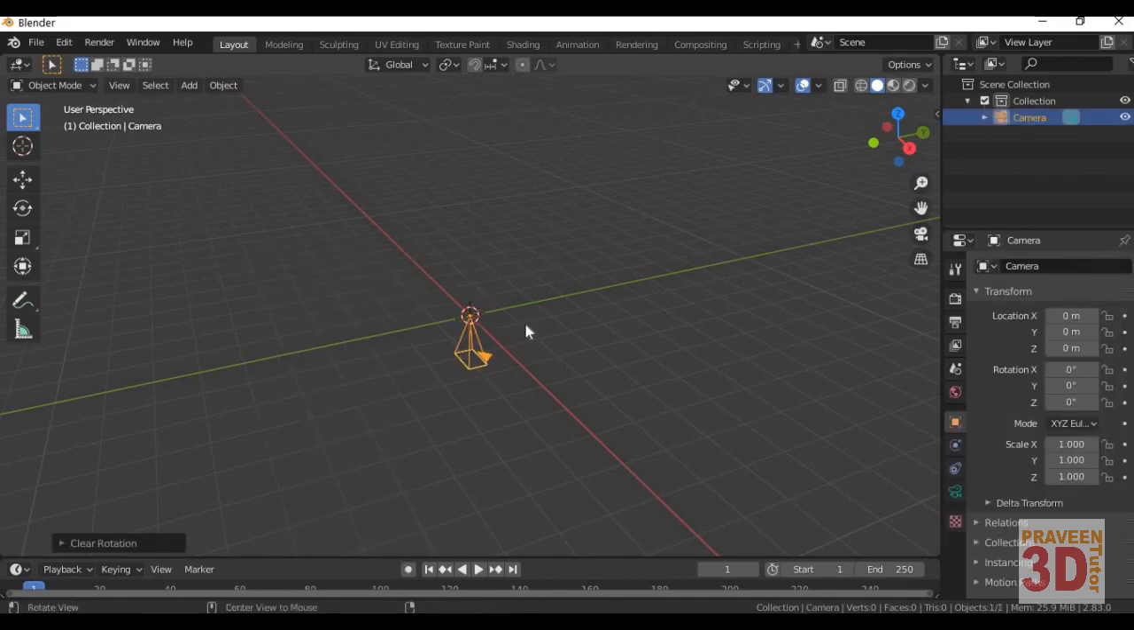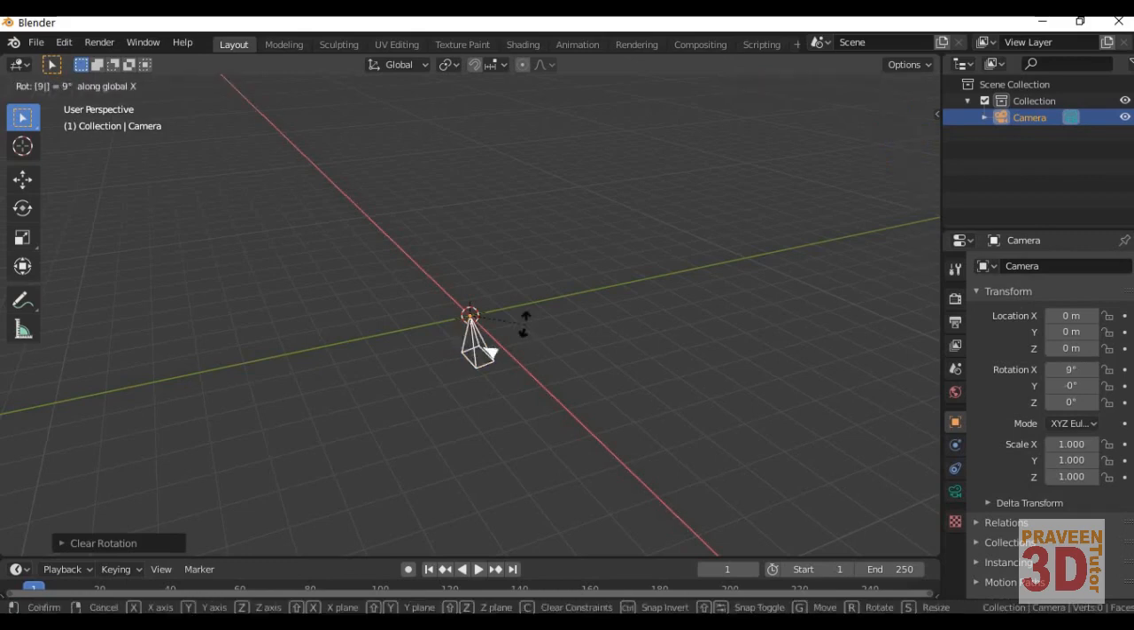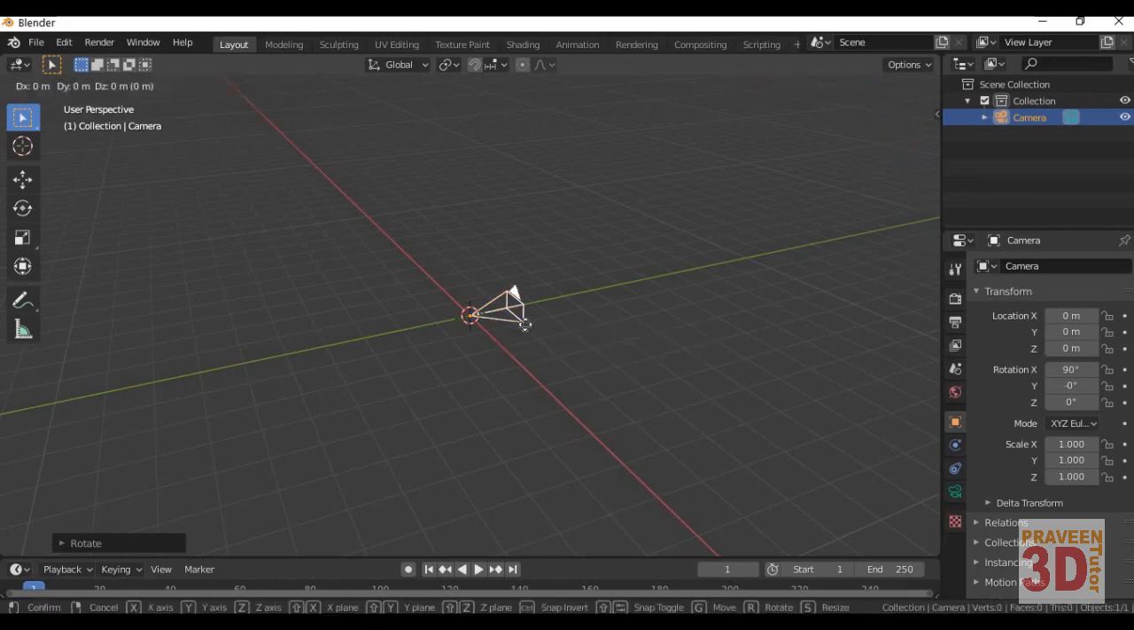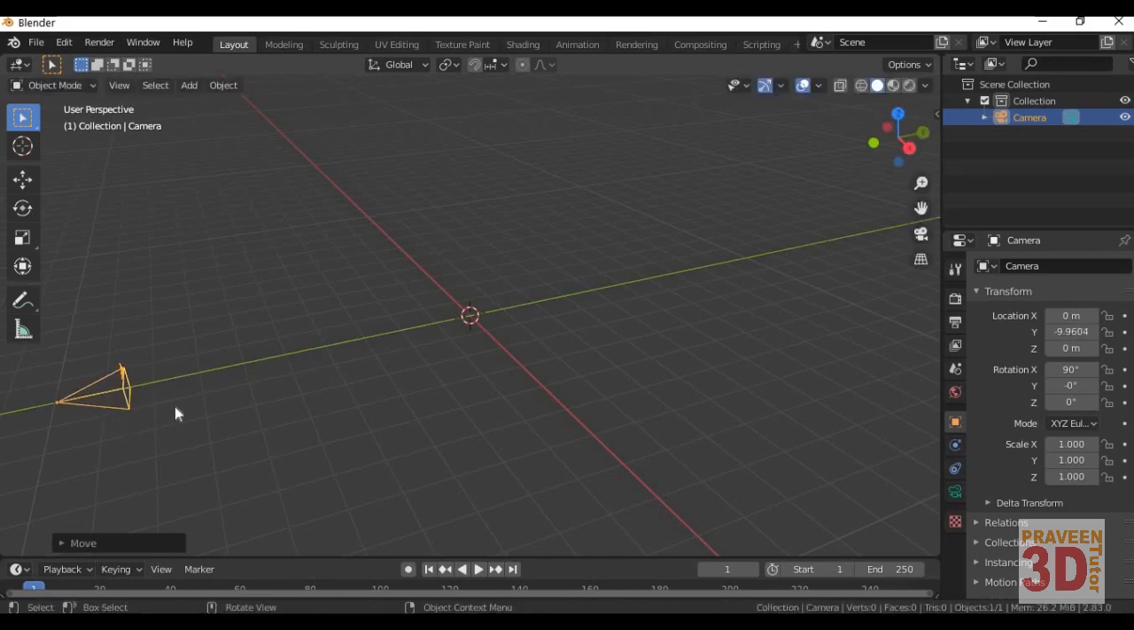Then Alt R to make it a top to bottom view. Then R X 90, then press enter. Then press G and Y and move it along the Y minus axis, as you can see here. Okay, next it's quite simple guys.